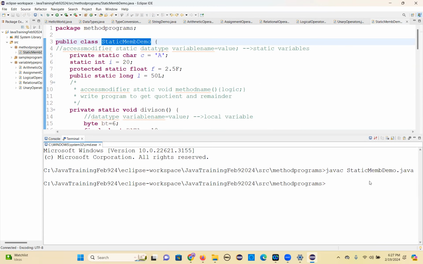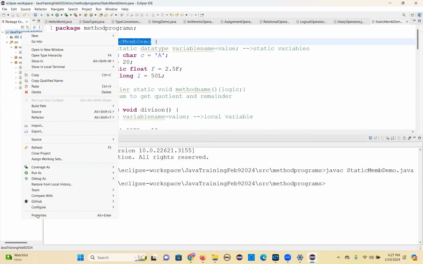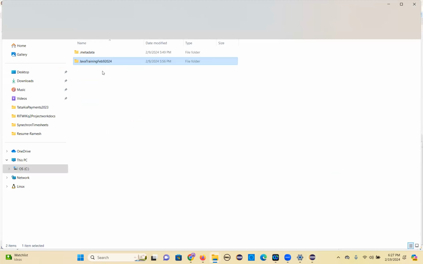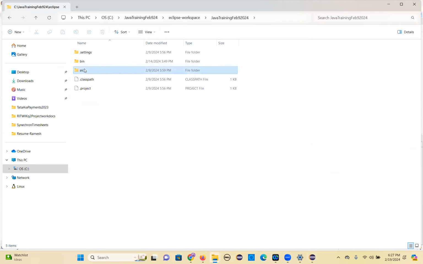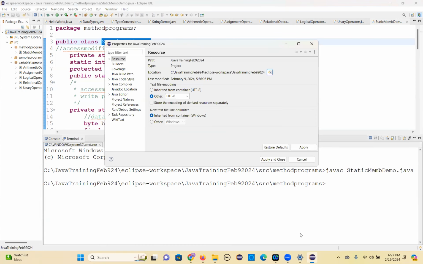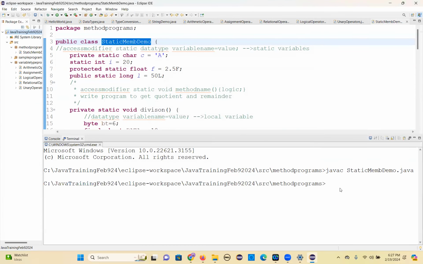Say it compiled. Now, if you go to this project location, you can see, instead of .java, one more file that I told you. What is that file? The .class file. The .class file will generate here. See, the .class file was just now generated because I compiled it. That's why it generated.